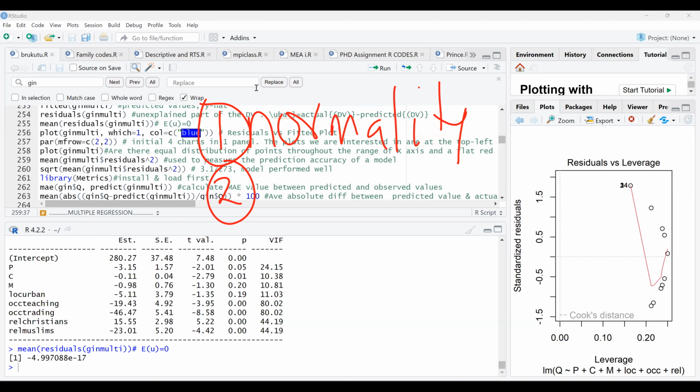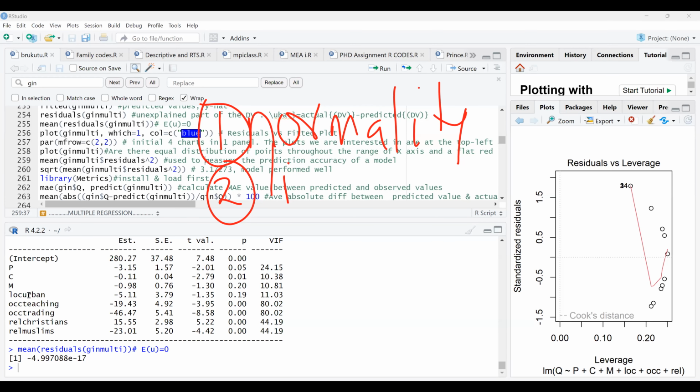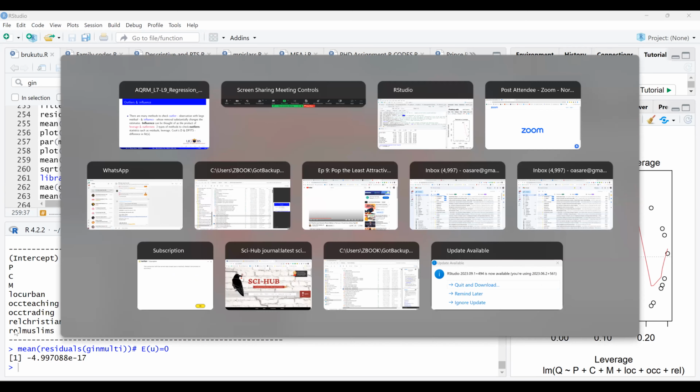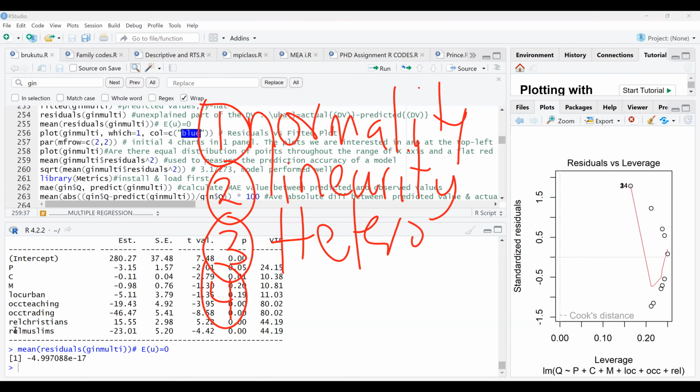We'll check also another assumption, which is linearity. Okay. Remember, one of the assumptions is that there must be a linear relationship. So we'll check for linearity. We'll also check for heteroscedasticity. Whether or not it's there, or whether the residuals are homoscedastic or heteroscedastic. We'll check for that. We'll check for outliers. We'll check for outlier detection and influential variables. Just take note. Outlier detection and influential variables.